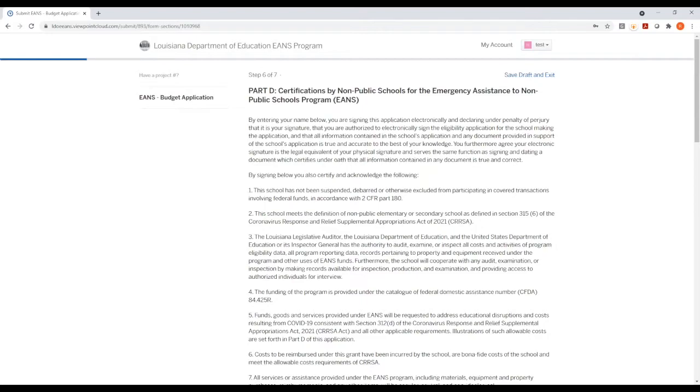Please read the information in its entirety, as it includes a lot of important information related to your budget application and program participation. After reading this information, please certify under penalty of law that you have read this information, they are true and correct, and that you are the authorized representative of the school. A digital signature box will appear. Please enter your full legal name and hit Sign. Please fill out the remainder of the information and hit Next.